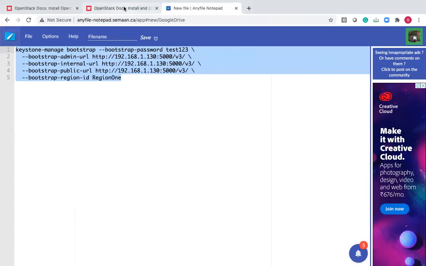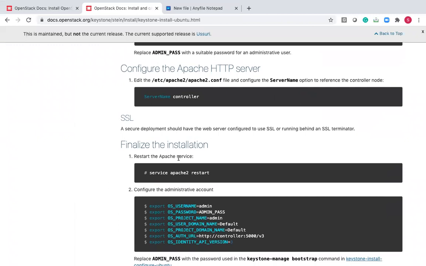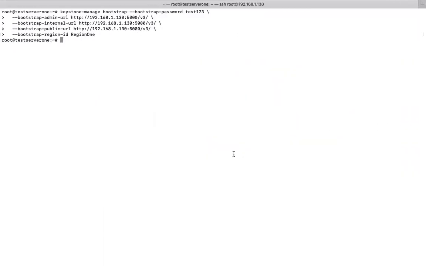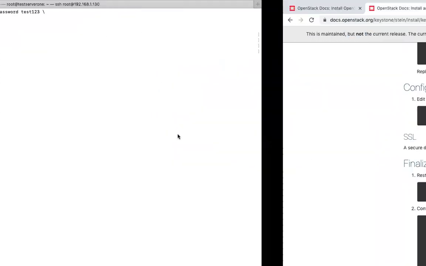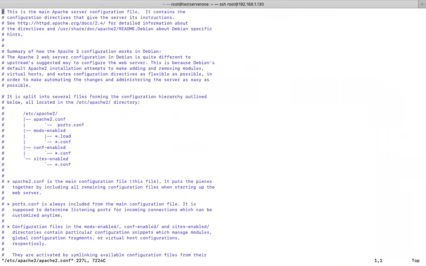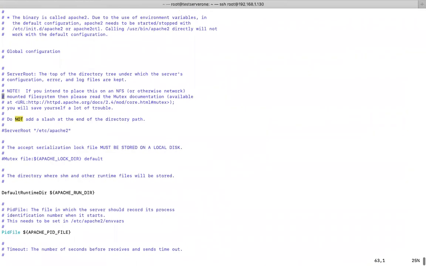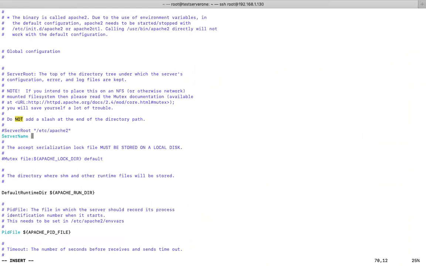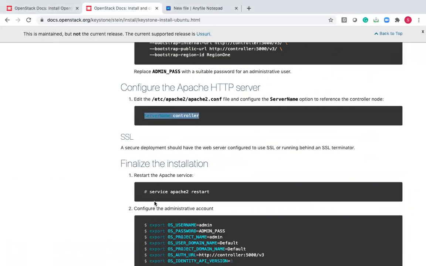Okay. Done. Once it is done successfully, then we have to update the Apache web server. We are almost done with the setup. So let's open the Apache web server configuration, because Keystone uses the Apache web server. I think it's actually not needed, but anyway. For the server name, instead of controller, I will make it the 127 IP address, and then restart the Apache web server.